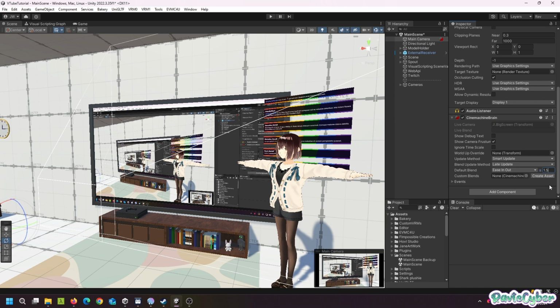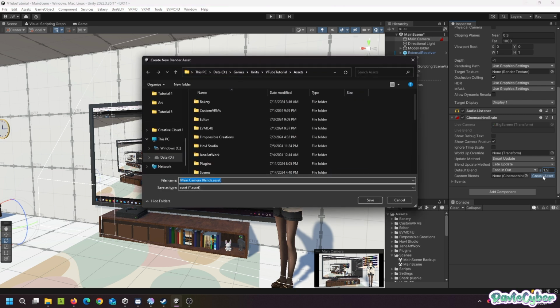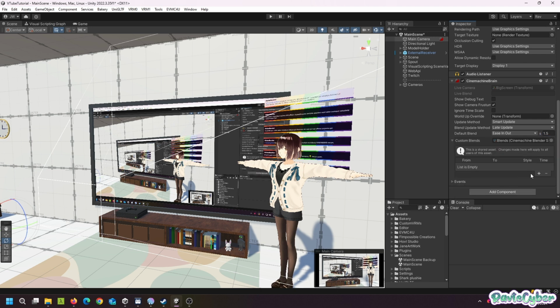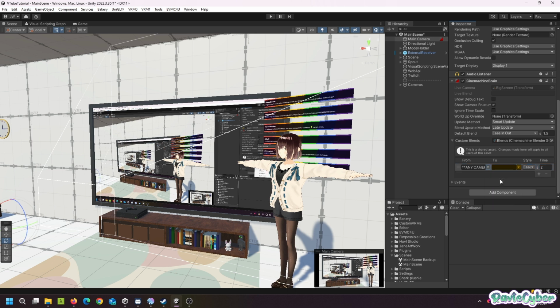If you want to override the blends for a single camera, locate Custom Blends and click Create Asset. Click Add. Here you can select the From camera, the To camera, the easing style, and the time to complete the transition. Running the application, you can check your values.